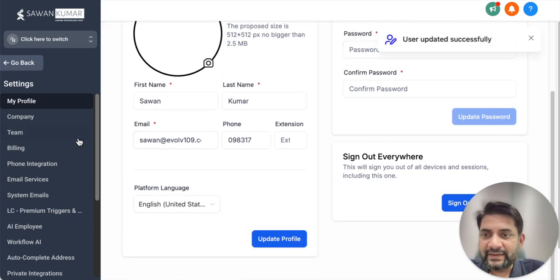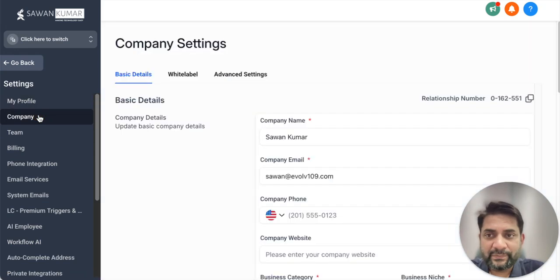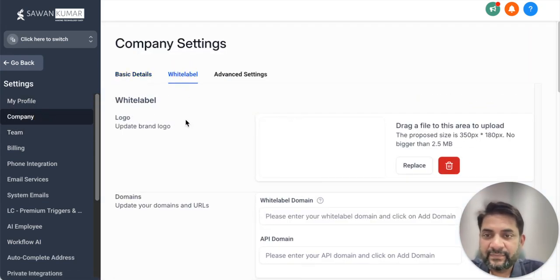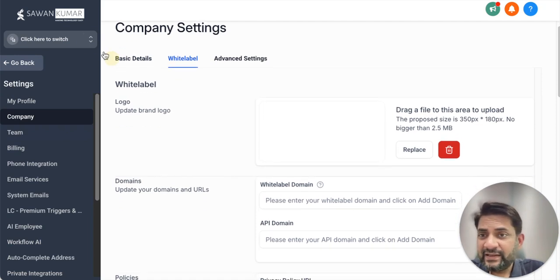Now, once you're done with setting up your profile, you move to your company. Now here, this is where you find the white label settings. The white label settings means normally you would be seeing the GoHighLevel logo right here on the top left, where you see Sawan Kumar written. So that's how you white label it. Instead of GoHighLevel, you see Sawan Kumar or whatever your agency's brand name is.